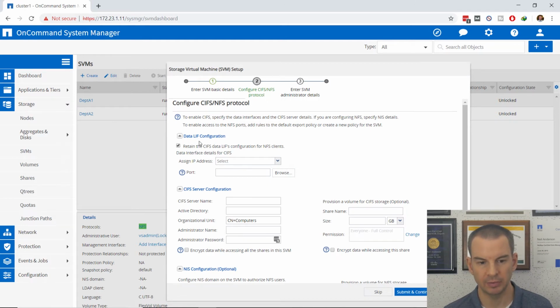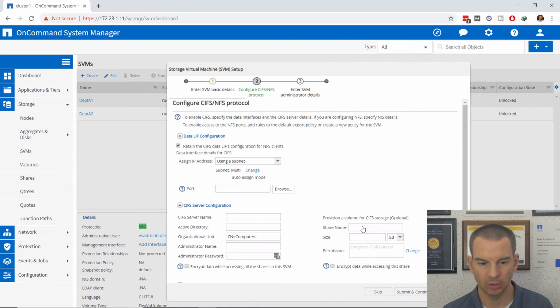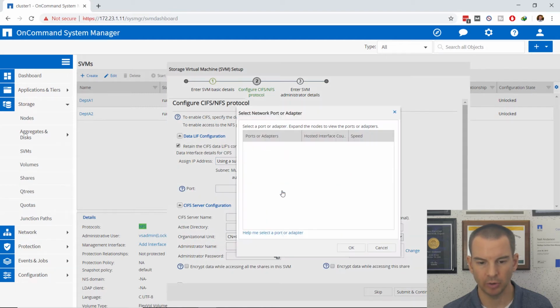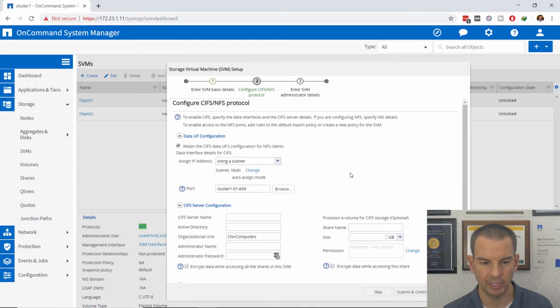And for the data LIFs, yes, I do want to use the same LIFs for both CIFS and NFS. You can split it out into separate LIFs for CIFS and NFS if you want to. This makes things more logical and easier to have them both running on the same LIFs here. For assigning the IP address, I'm going to use my subnet of Multi and click on OK. And the port that this first LIF is going to be on is on node 1 port E0D. Click on OK to that.